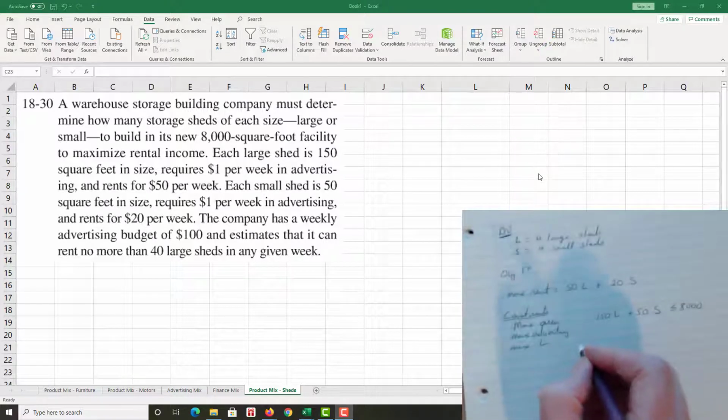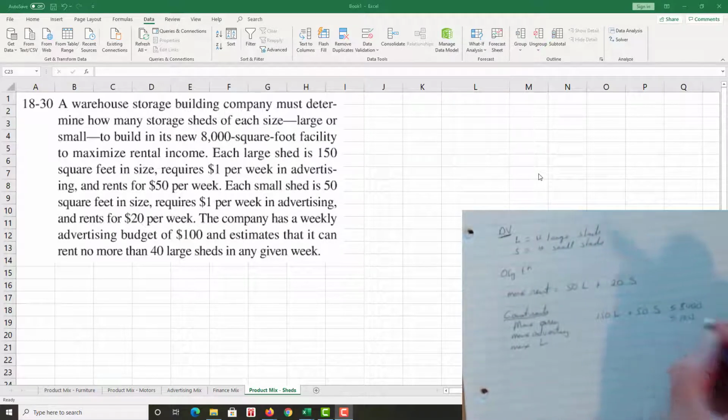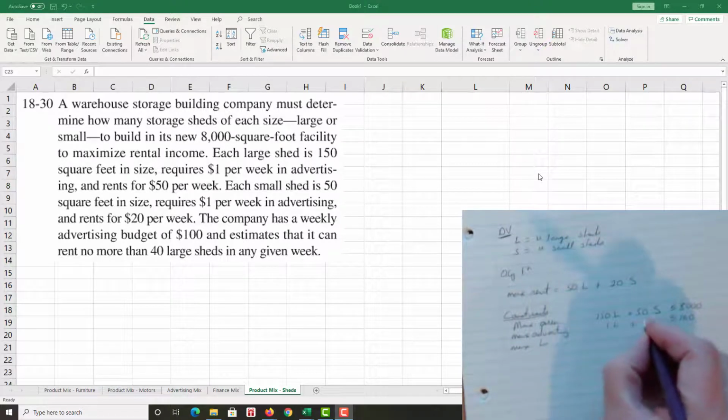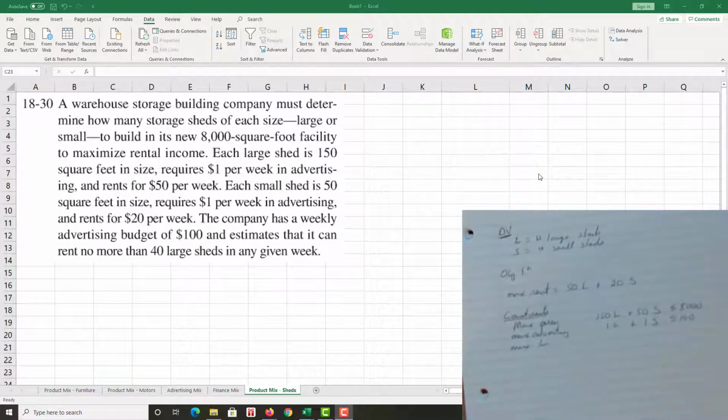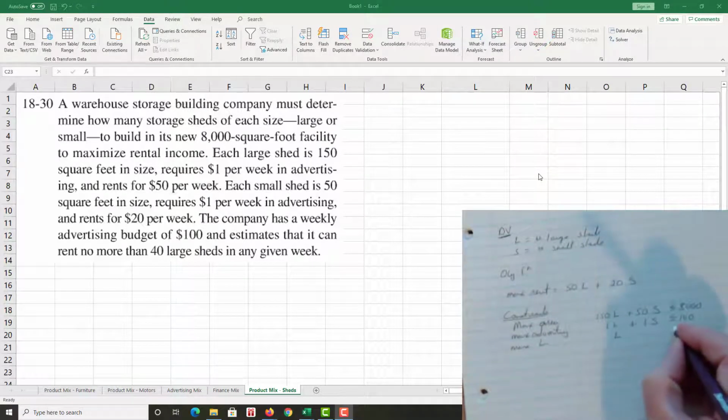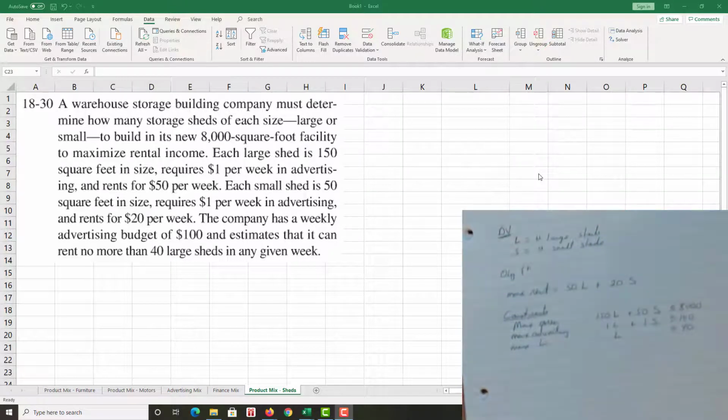The advertising budget is $100, so I know it's going to be less than or equal to $100. And we spend $1 per week on the large sheds and $1 per week on the small sheds. So 1L plus 1S is under $100. L itself has a maximum of 40 sheds, so L is less than or equal to 40. Do they have to be non-negative? Yes. So L and S are both greater than or equal to 0, and nobody wants a partial shed. They want either a shed or not a shed, and so in this case they are going to be integers.